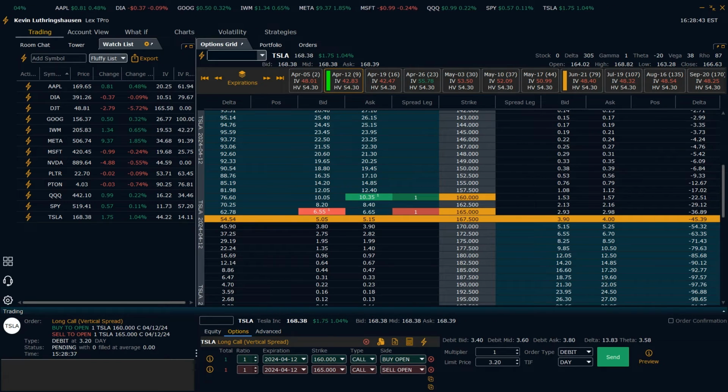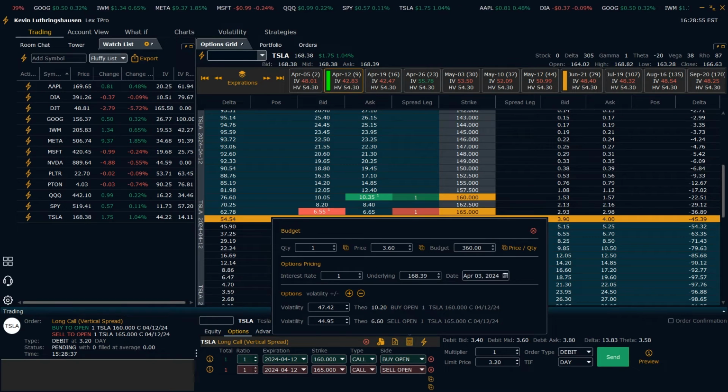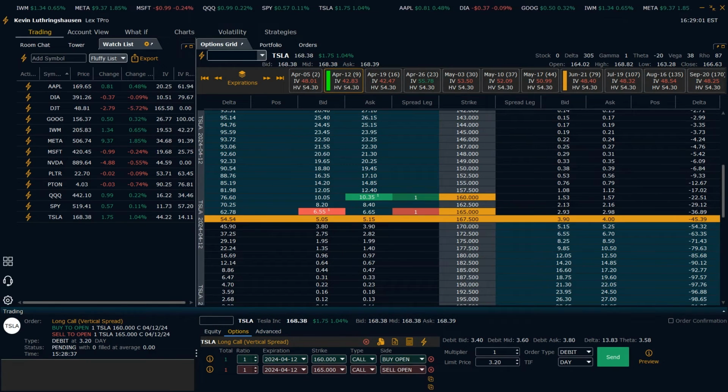For spreads, or actually for spreads or anything, if you want to change or look at dynamics, you can use the calculator button to change items of the spread, look at different prices and give you different theoretical values. You can do that for a single option as well.